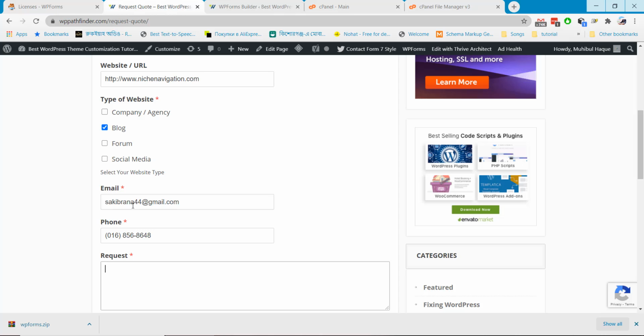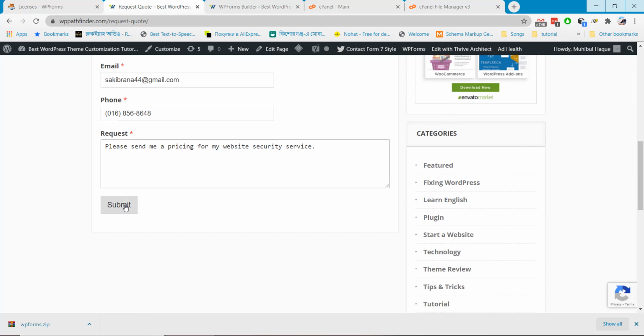So these are all the basics. Following this method, you can easily create a request code form on your website. I will add the plugin download link in the video description, so you can download the plugin and use it on your website. Once someone hits the submit button, admin will get an email.